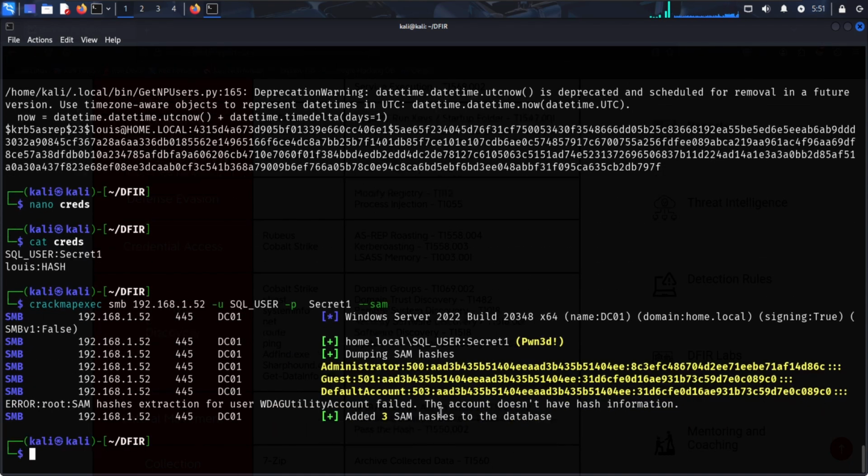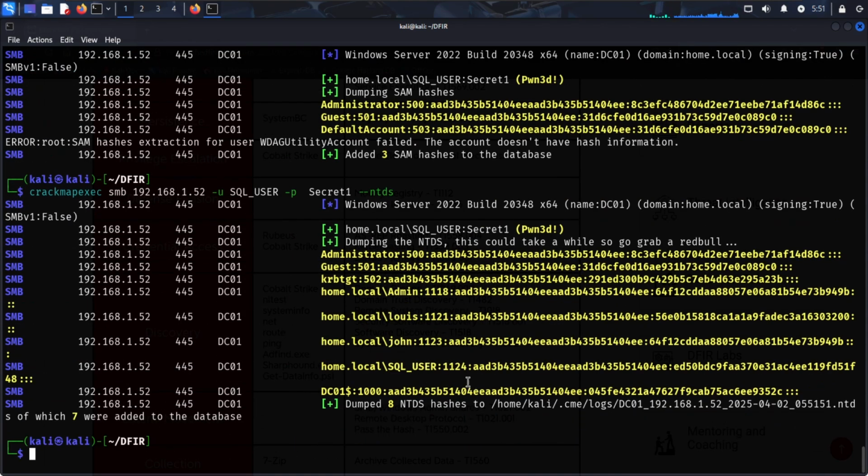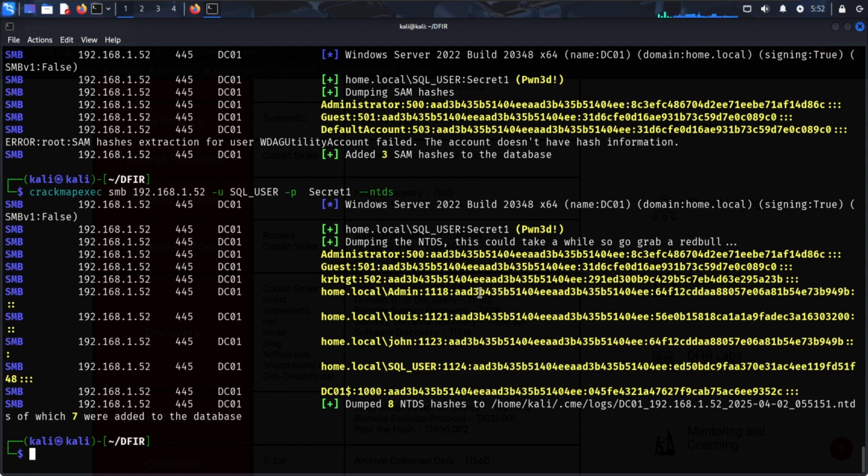We can see it gives us the pwn flag, and we have some accounts. This isn't what we want, so let's find other ones. Maybe let's look at NTDS. And this gives us what we want. Now we have a whole bunch of different passwords and hashes for different user accounts. We have the Louis one, the John one, the SQL user one, and the admin one as well.